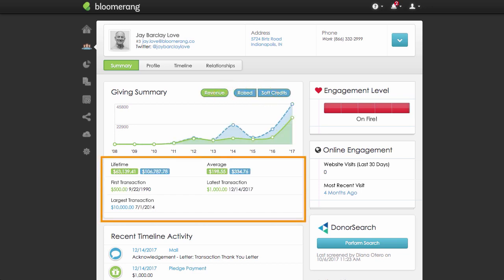It also shows the total amount of money that constituent has donated or pledged, their average donation amount, and the date and amount of their first, latest, and largest donations.